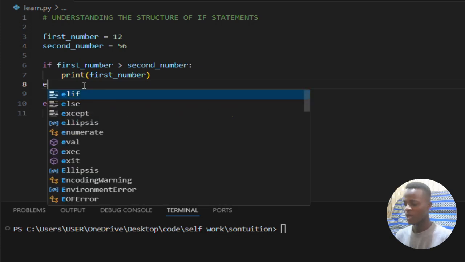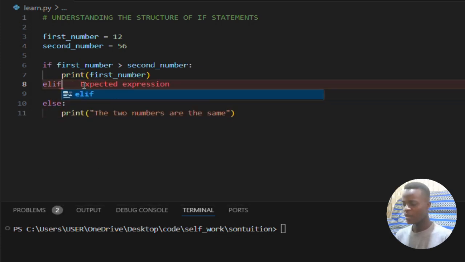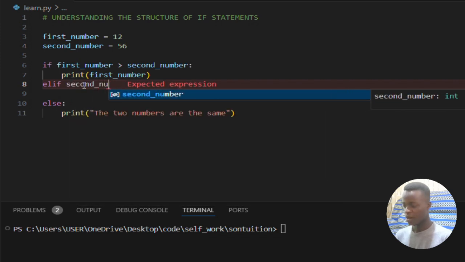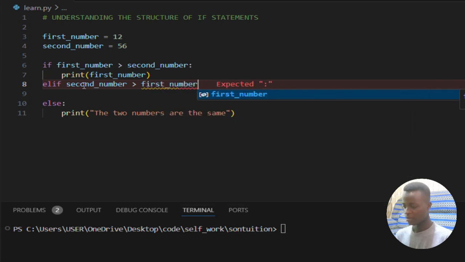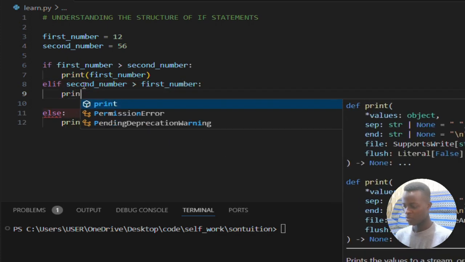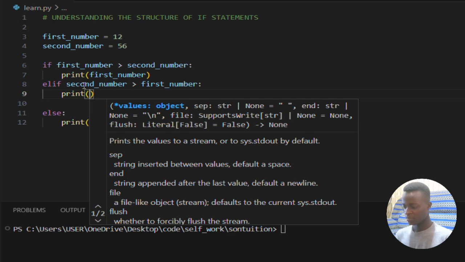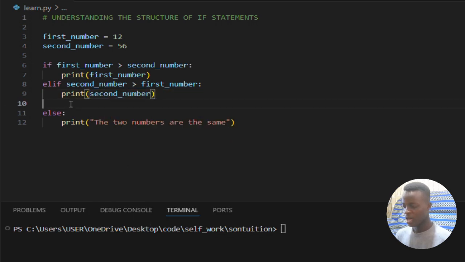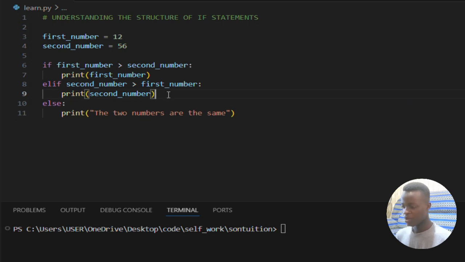So we are going to use the keyword elif: second number is greater than first number, right? So I'm going to print second number in that case. So this is the meaning of this, right?